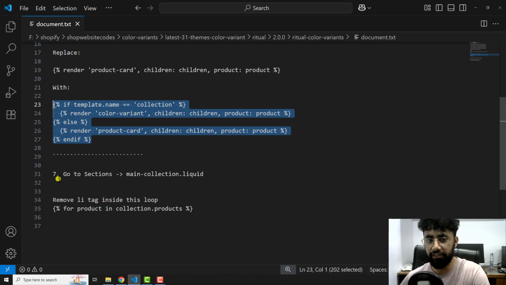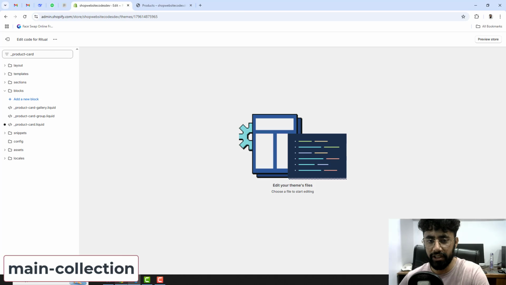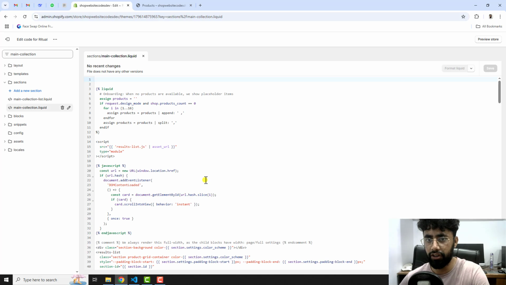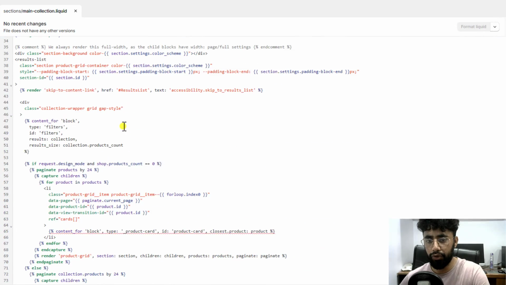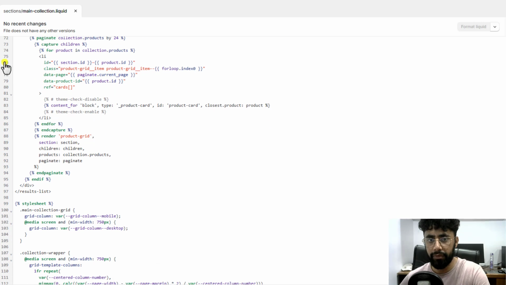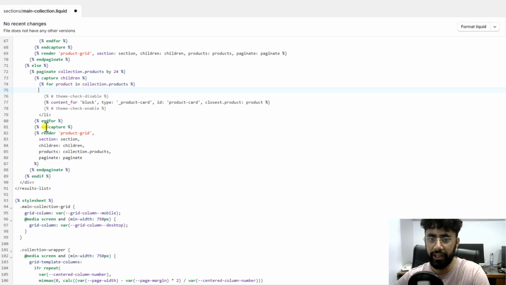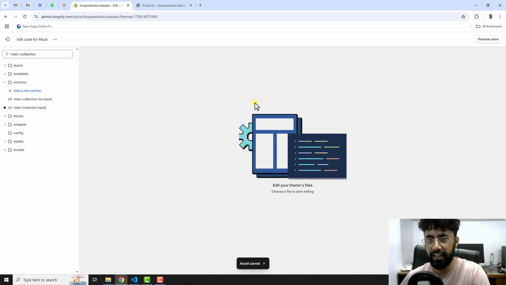Once the changes are saved, then you can close this file and go back, and we have the last step, which is the 7th step. Go to sections, open main-collection.liquid. Let me open this file. You should search it here, and under sections you can see we have main-collection.liquid, and then you should remove the li tag inside this loop. Basically we have a loop, and inside of that loop, let me show you here in line number 75. Around this line you will find this li tag. You should remove this opening tag, and also this closing tag. That is inside of this loop, and then save the changes. Close this file, and that's it.